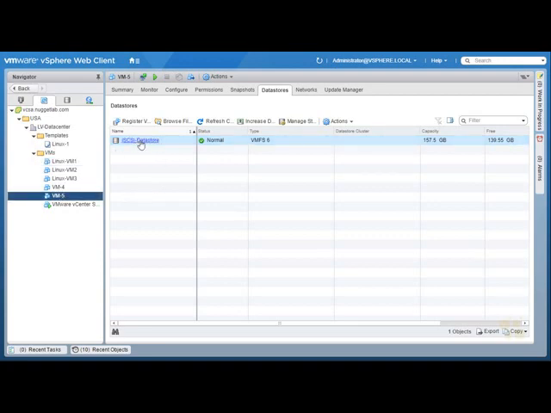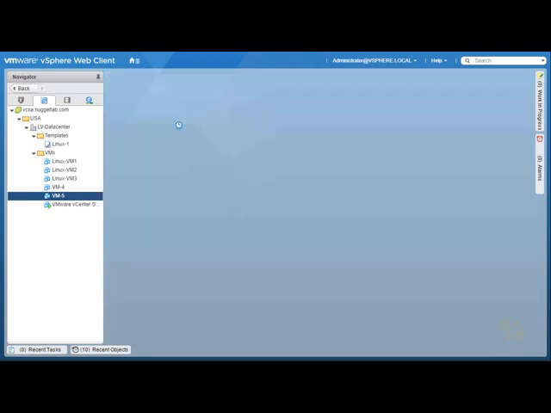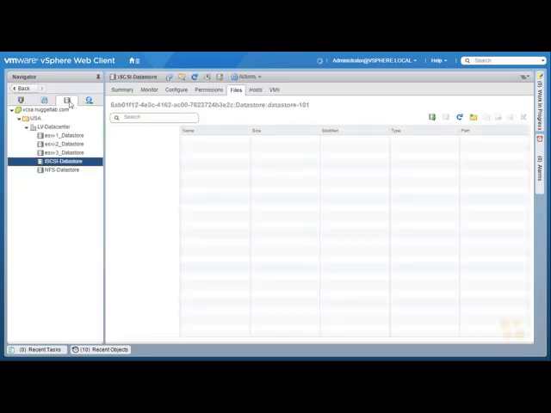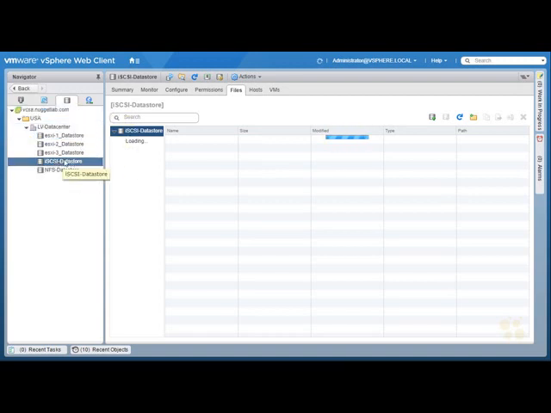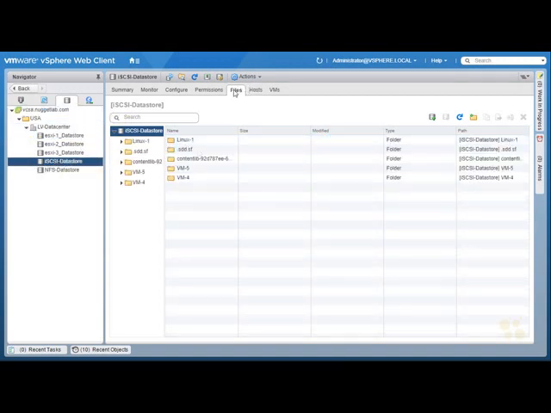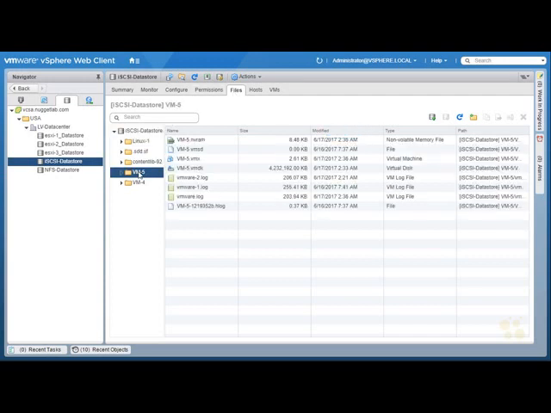If we want to browse that data store, we could click here on the icon for Browse Files. And what that does is take us to the Storage tab with the iSCSI data store selected and drops us on the Files tab for that data store. And then if we click on the VM5 folder, it will show us the files for that virtual machine, which is currently powered off.